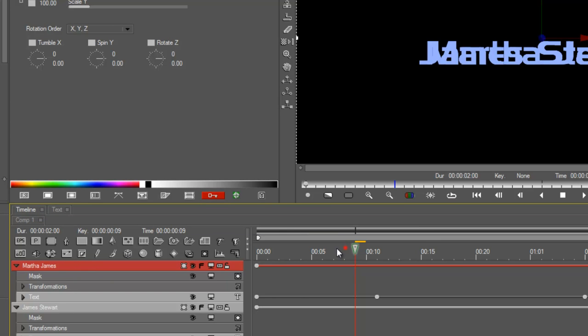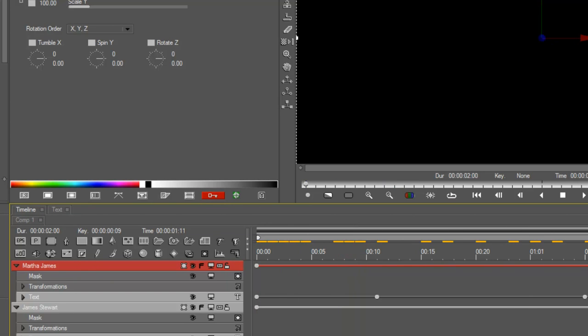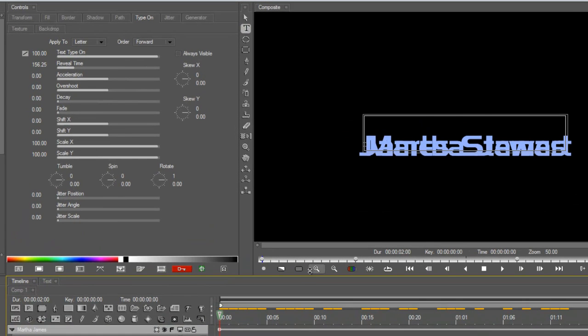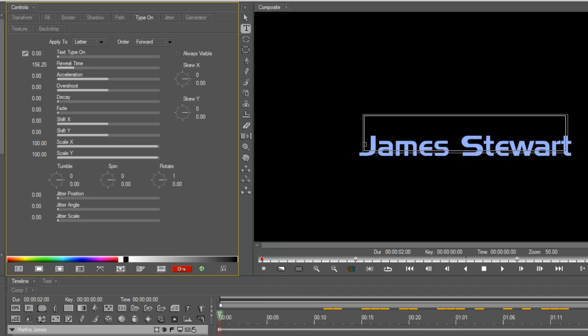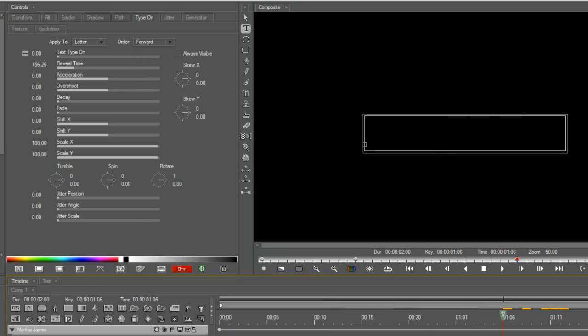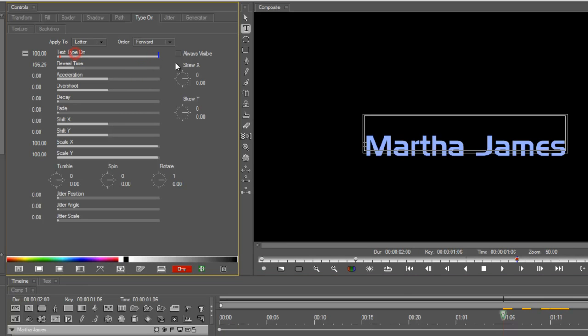Alright, so we have the two names, and as we scrub the timeline, they both go away. Well, what good is that, right? But they have the same timing. So if I go into the type on text again here, all I have to do is reverse the values for Martha. So every time it's 100, I'll just make it 0. Every time it's 0, I'll just make it 100.